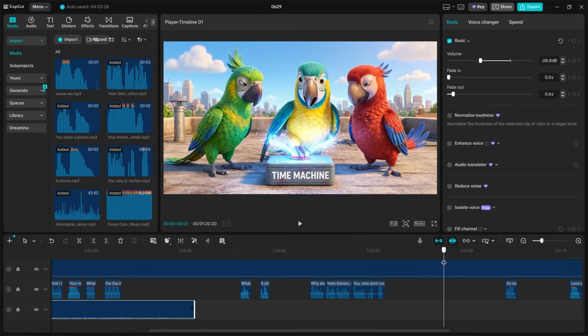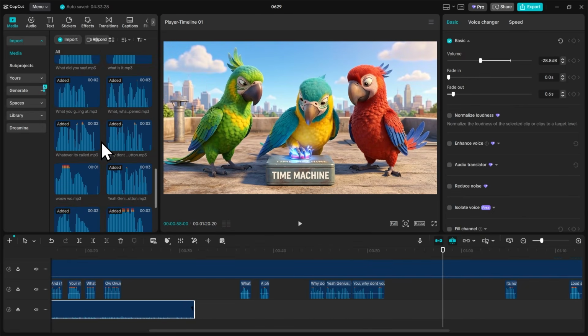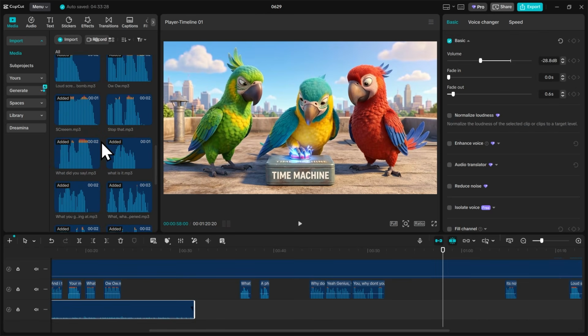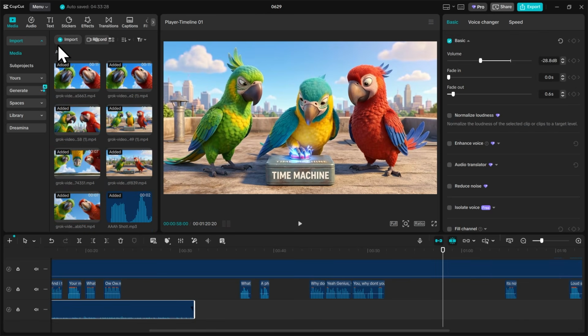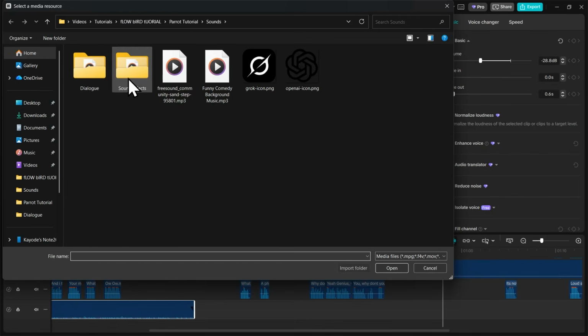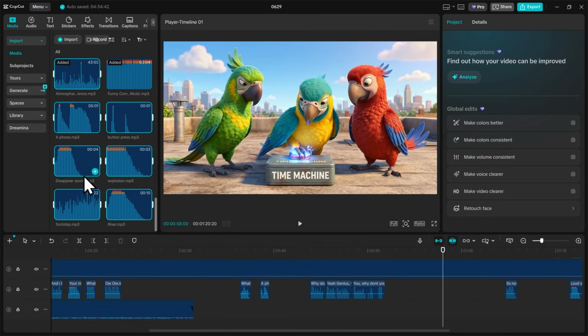And that is around here, okay. So we need to add that button press. And I think I have a sound for that as well. So what I'm going to do is import all my sound effects right here. And here they are. So I have the button press over here.